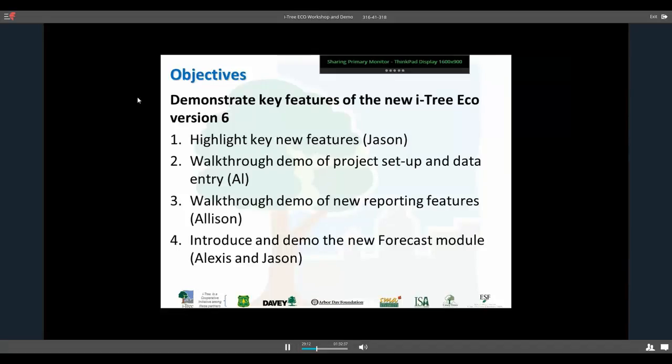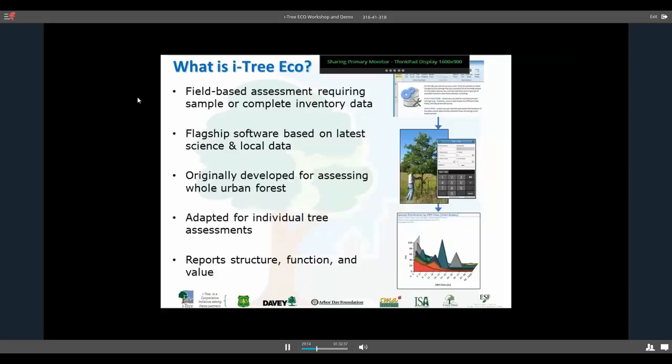For the folks that have never heard of iTree Eco or aren't sure exactly what we're talking about, iTree Eco is software that helps you estimate the structure, function, and benefits provided by the urban forest. But it starts with a field-based assessment, so you go out there and you measure trees, either in plots or by doing a complete inventory. And this is really our flagship software. All the latest science tends to make it into iTree Eco first, and then it sort of trickles down to some of the other iTree tools, and hopefully you'll see some of that today.